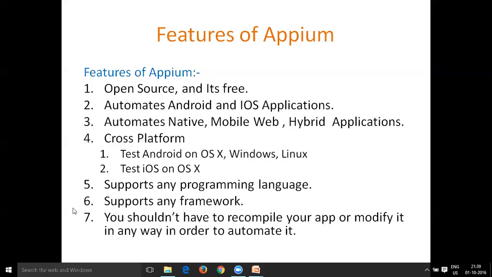There are many other tools where you need to modify your application code, or sometimes you require to recompile it. But Appium doesn't need that. That's another advantage of Appium. So that's about the features of Appium.